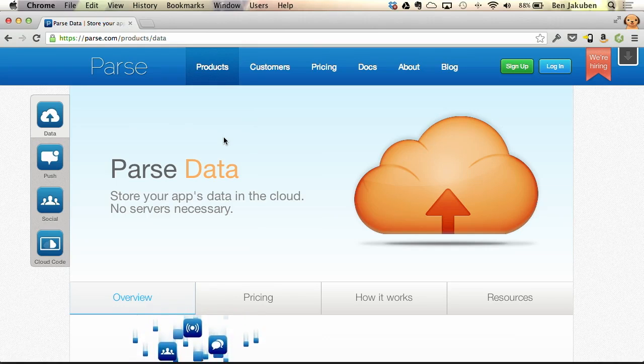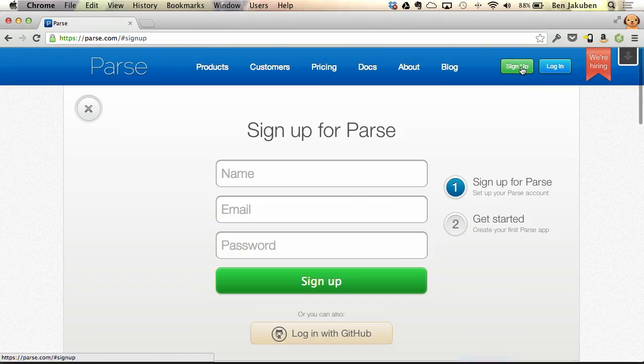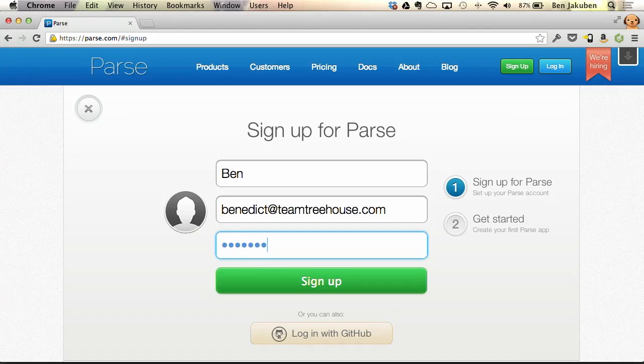Okay, so back at Parse.com. To sign up for a new account, whether you're on the home page or anywhere else, you can click on this sign up button here. And you don't need much information. Let me just add a few fields here. Name is Ben. I'll use a fake email address from Treehouse here. And click on the sign up button, or you can see at the bottom you have the option to log in with your GitHub account.